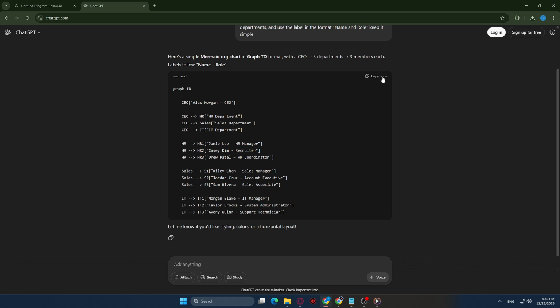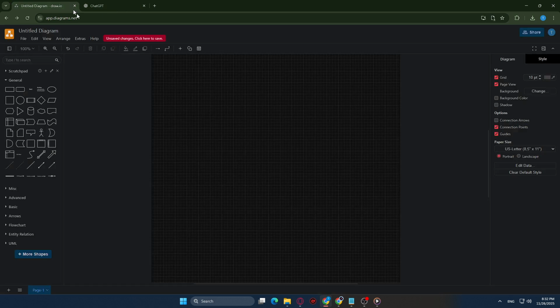Next, go to draw.io, also known as diagrams.net, in a new tab. If you're asked where to save, choose the option you prefer and open a blank diagram. In the top menu, click Arrange, then click Insert and select Mermaid.